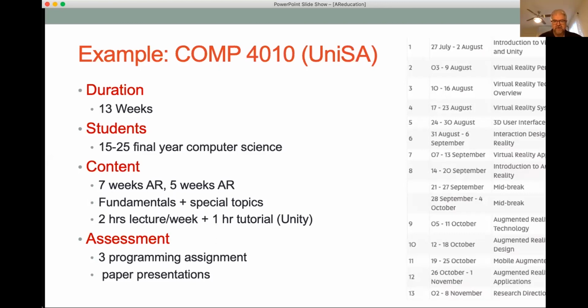And again, because they're computer science students, we can go in quite deep, and they can build some quite complicated programs. So this is typical of what you might have in an undergraduate course. Of course, the content varies depending on the skill level.